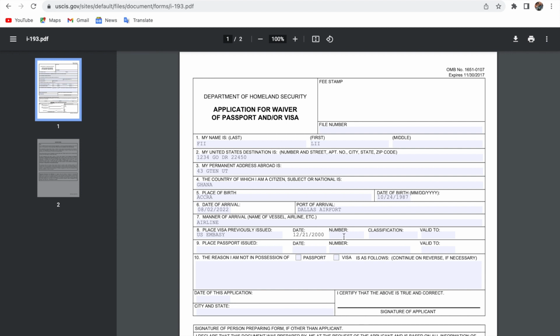And if you know the number of your visa, you just put it over. If you don't know it, you just leave it blank. The classification, if you know the classification. What they mean is if it's a fiancé visa, if it's a B2 visa, what type of visa you have, you just put in that classification over there.